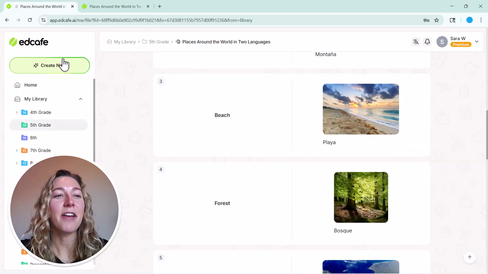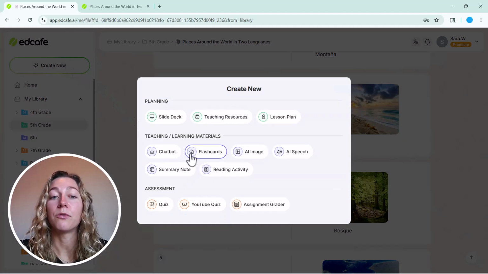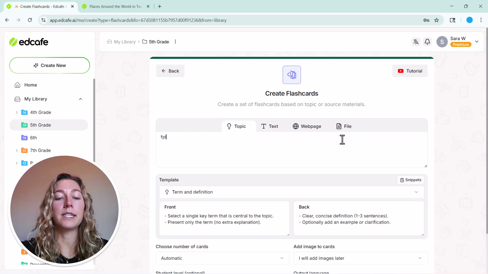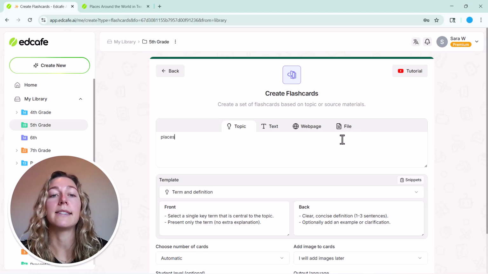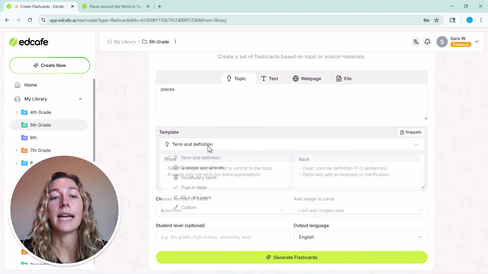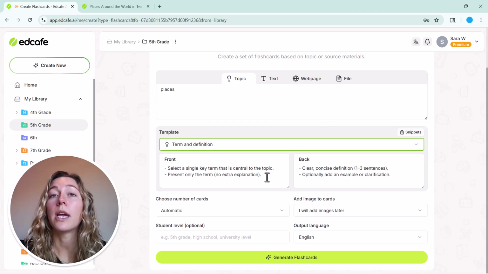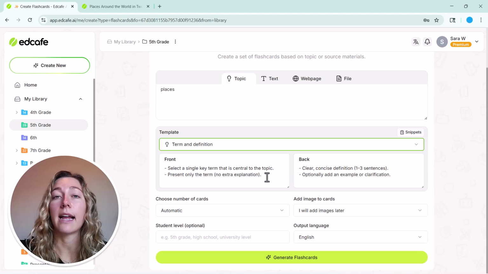Okay, so back inside of Edcafe, we can create a new flashcards here. And for your topic, you can add in any topic, a text, a web page, or a file. For this example, we will just do places here, and then you can select a different template. We'll do term and definition, and on the front, you can actually edit these to be exactly what you need.